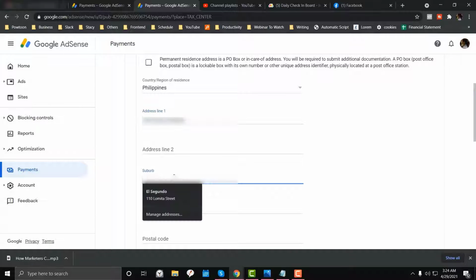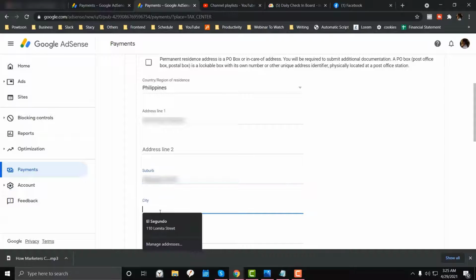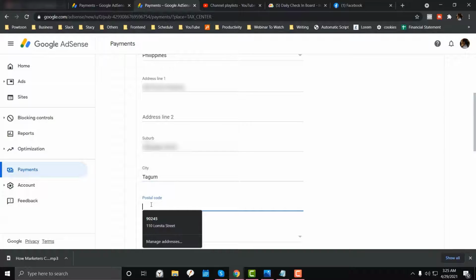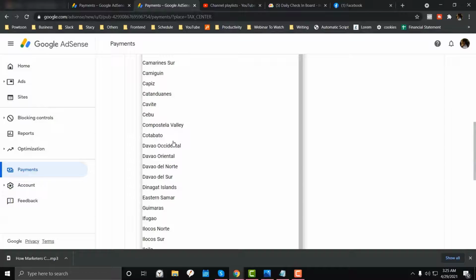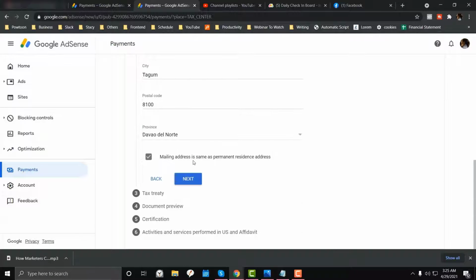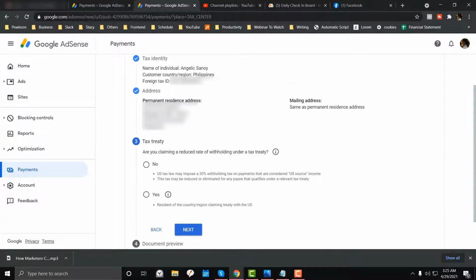and for the suburb, if you're living in the Philippines, you need to put your barangay. That is for the Philippines. For other countries, I'm not sure what will be the proper word for the suburb. So city, I live there, and then the postal code or the zip code, it's 1000, and then the province is this one. And I just want to keep my mailing address the same. You can also put a different email address if you want to.